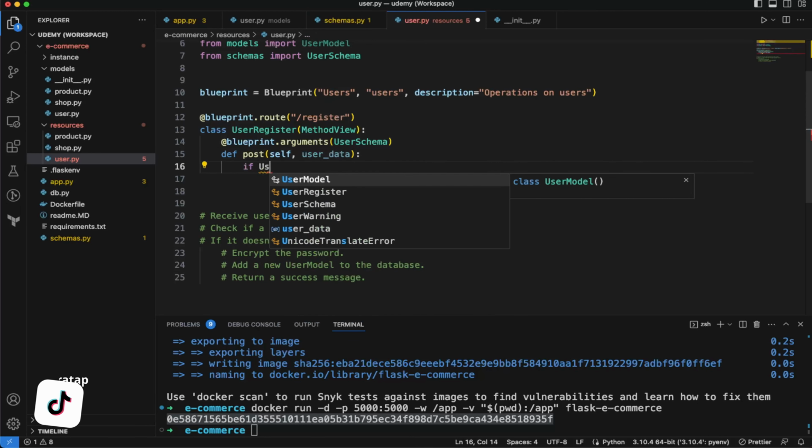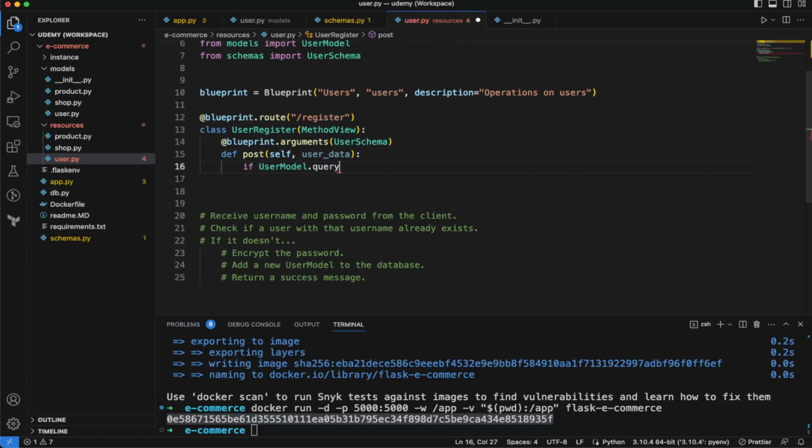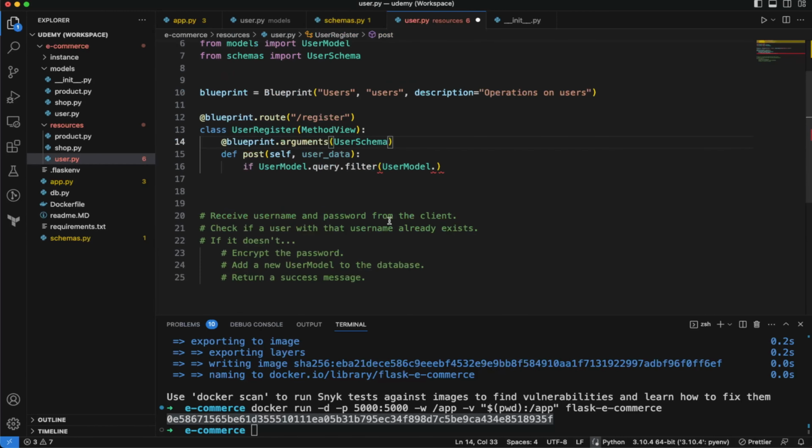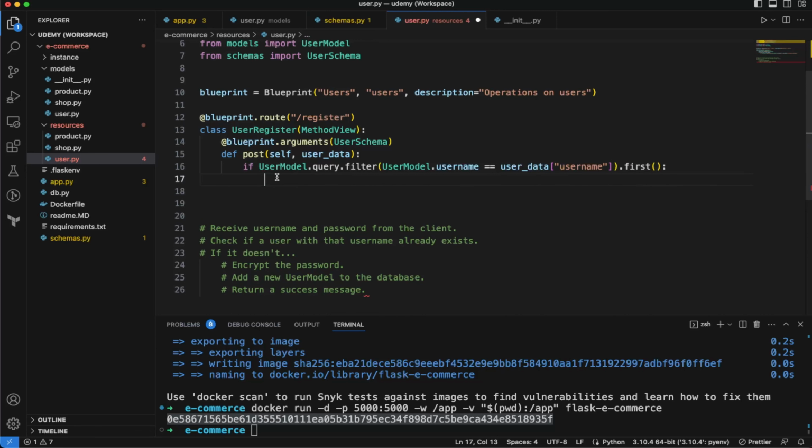We'll say if UserModel dot query. Now if you want to find the user, we can check if the username already exists. So we can say UserModel dot query dot filter, and we can check if this username already exists by saying UserModel dot. If we check our user schema, we have our username. So let me copy this, and let's say UserModel dot username is equal to user_data of username, and we'll find the first element. So basically this is a query, and in this case let me say pass.